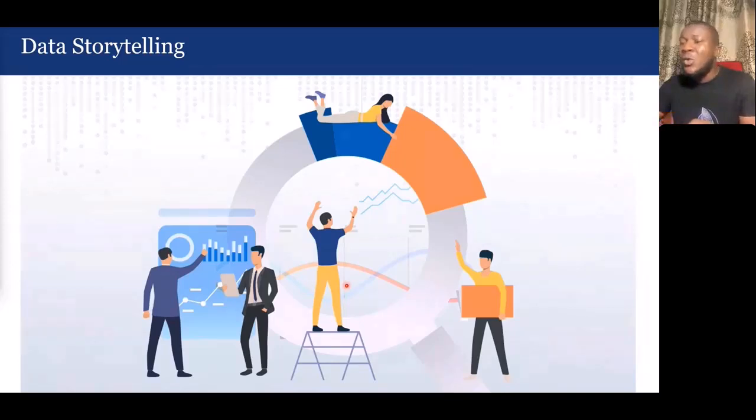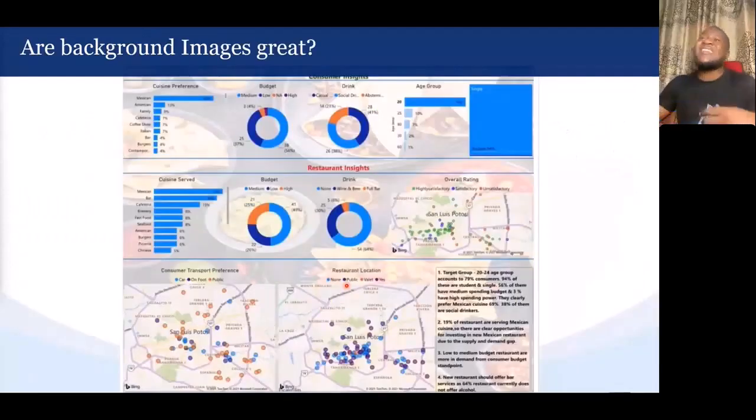So the next thing I want to talk about is our background image. Is it great? Please comment on the chat and say whether this is a great visual or not. I love it, so I don't know about you. I want to believe this is a very beautiful report right here. And I mean, we can understand the point I'm trying to make, right?